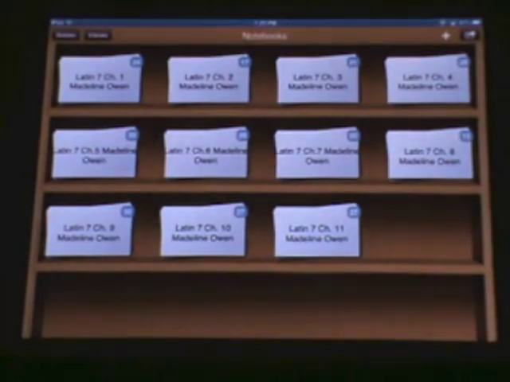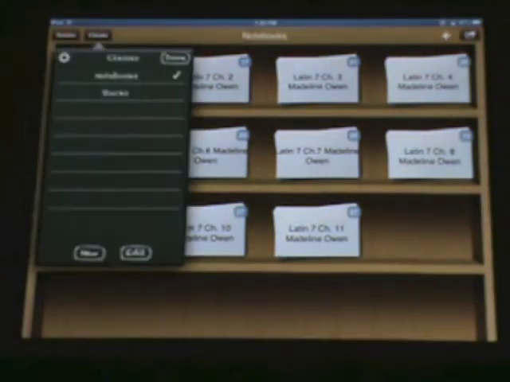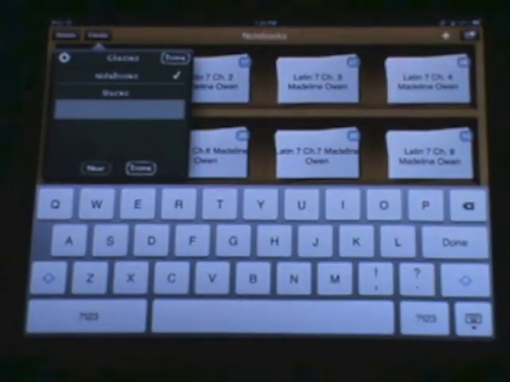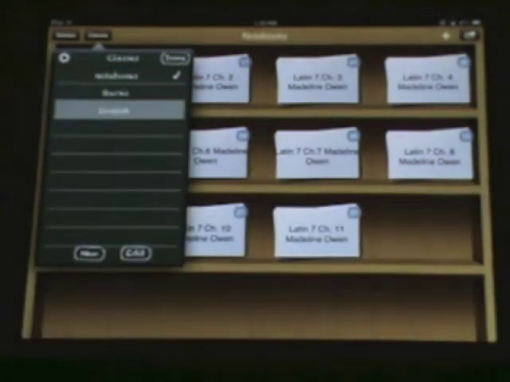So you click in the top left-hand corner, classes, and then new, and you can create a new class. So for example, if I was creating English as my class, and I had vocabulary for my note cards, I could create English, and then click done, and then click on English to go to that subject.